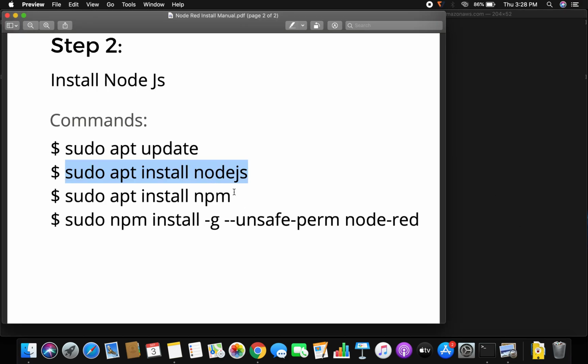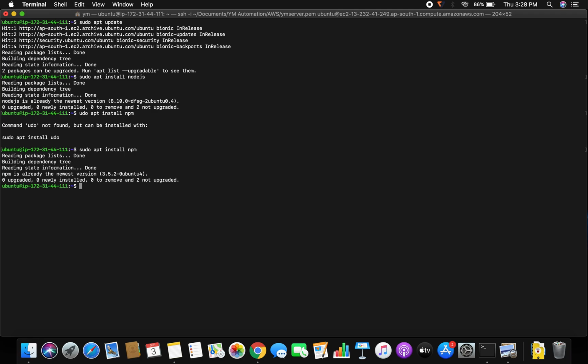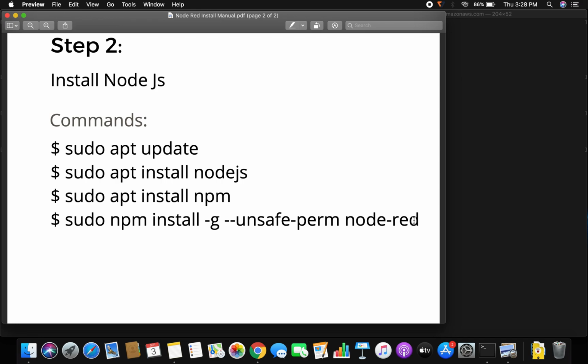Once it is done, you have to install the npm package. I'm pasting it there in the command: sudo apt install npm. npm is the Node package manager, and the Node package manager will install your Node-RED package too.